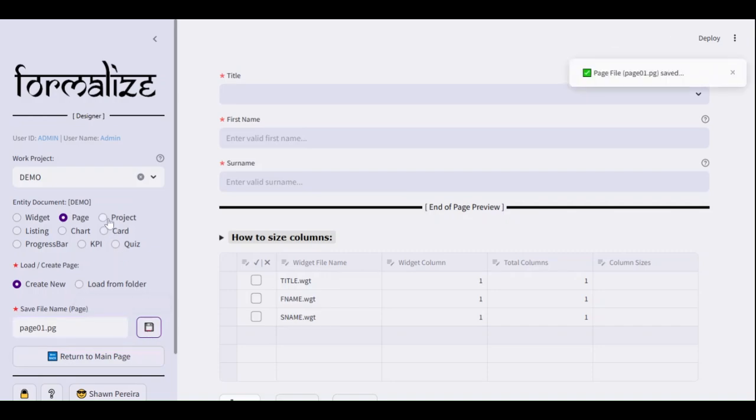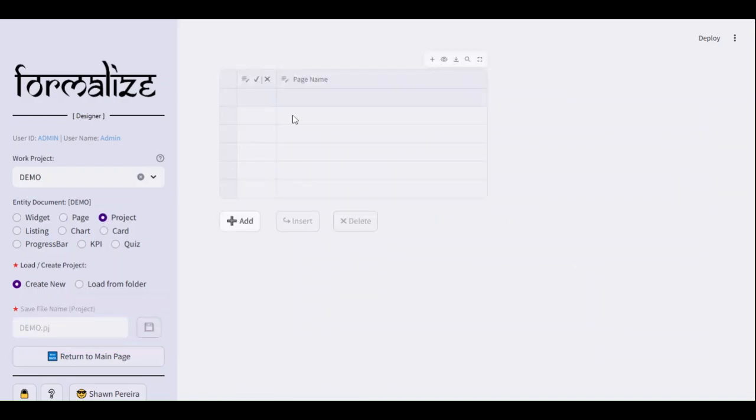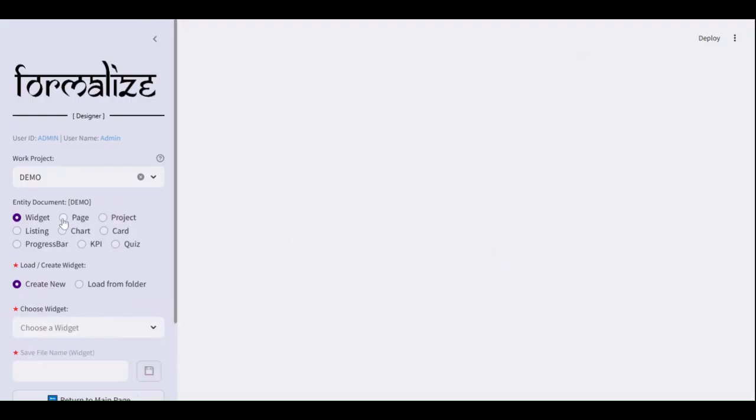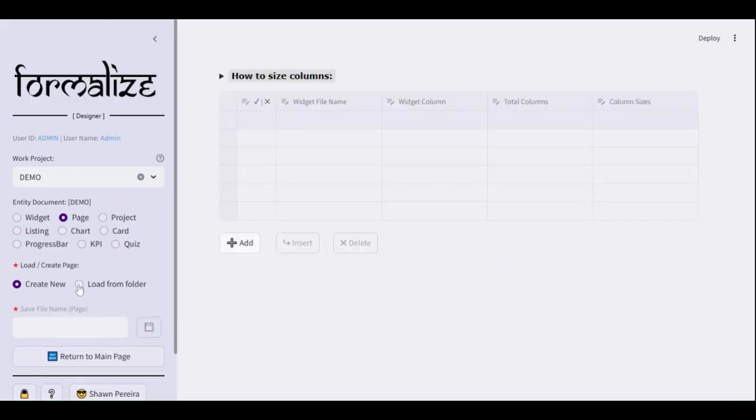Now let's add this page to the project. A project derives its name from its ID and hence does not have to be named, only saved. Now let's go back to the page and reload it.